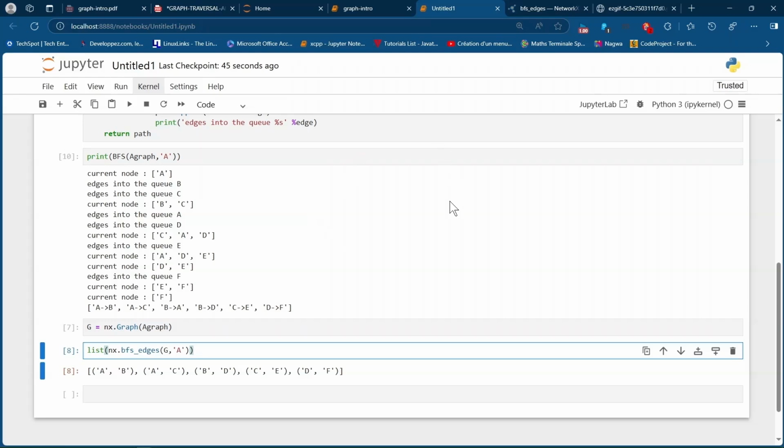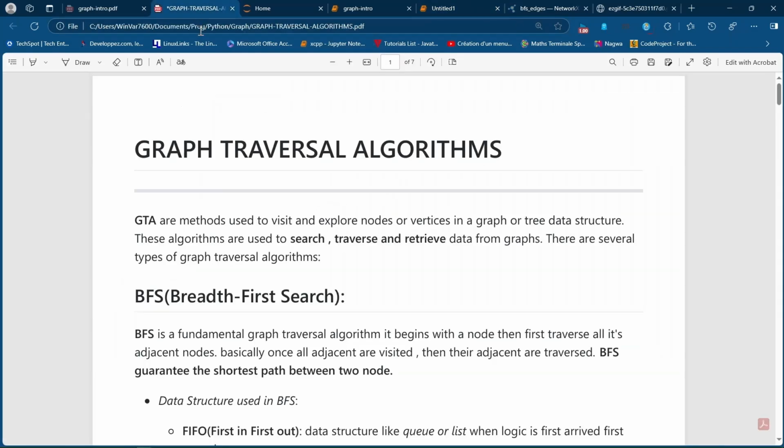So that is it, guys. That is honestly all I wanted to talk about in this video. An introduction about graph traversal algorithms and talk about BFS. Obviously, there are other graph traversal algorithms that I'm going to talk about in another video.